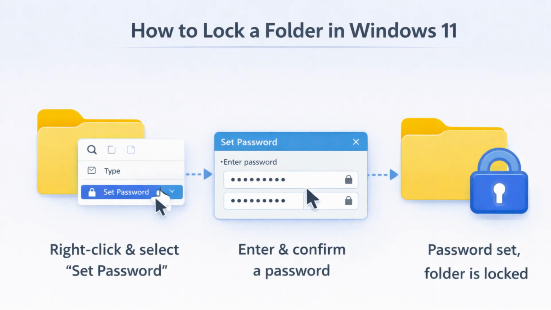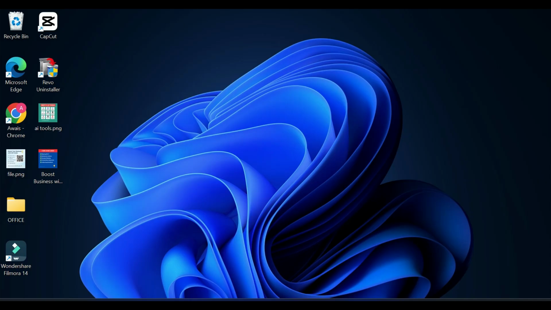In this video, we will learn how to lock a folder in Windows 11 step by step. So let's get started. You can see currently I am on the desktop screen of my laptop.